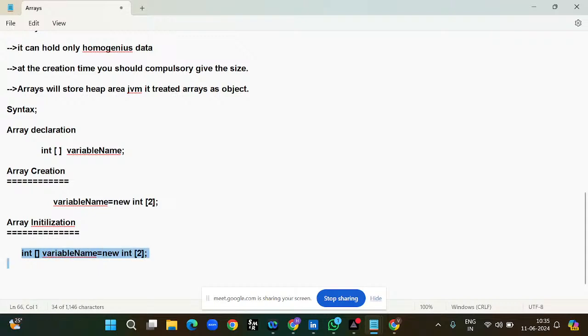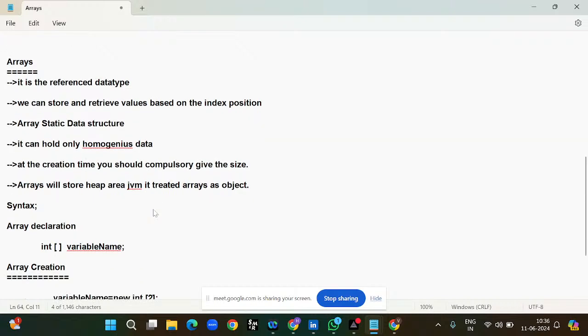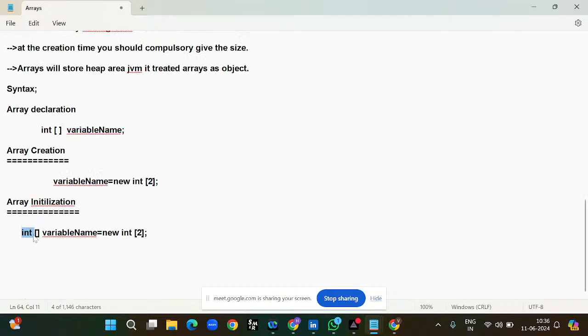These are in different statements, but I can write them in one statement also. So this is the variable name, the braces represent the array, and this array's data type is integer. So arrays can hold only homogeneous data types. If you mention integer, this array can hold only homogeneous data.